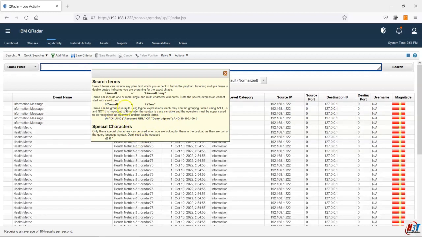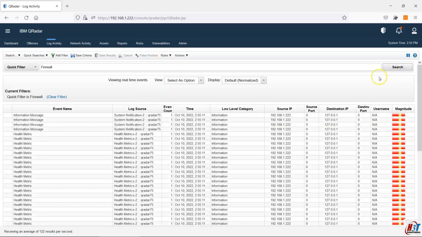So let's try one of these. If we write here firewall and press search, this is real time, so as you can see the real-time flow stops because no firewall is coming. Actually, this is searching in the raw payload of these logs, and we cannot see the payload here.